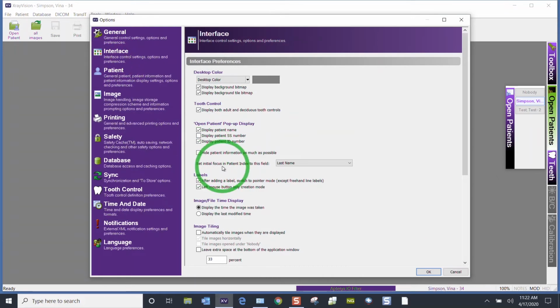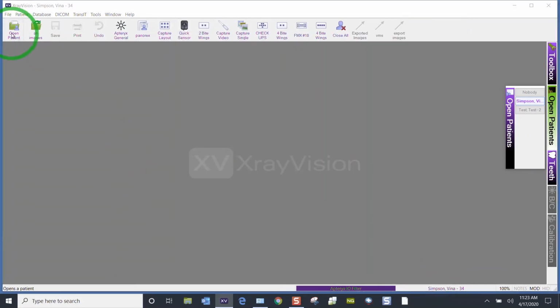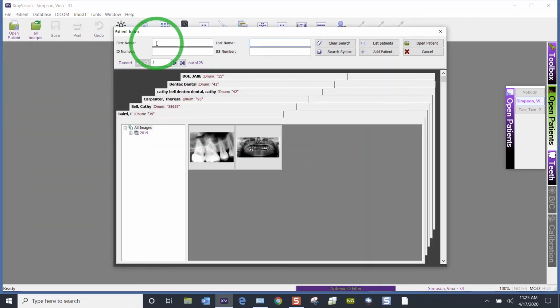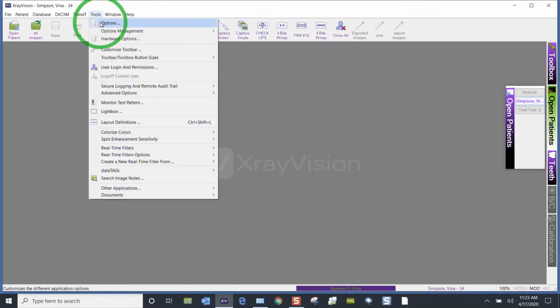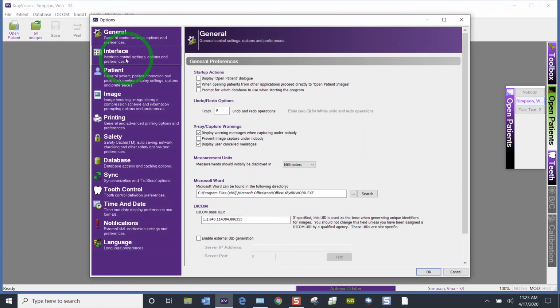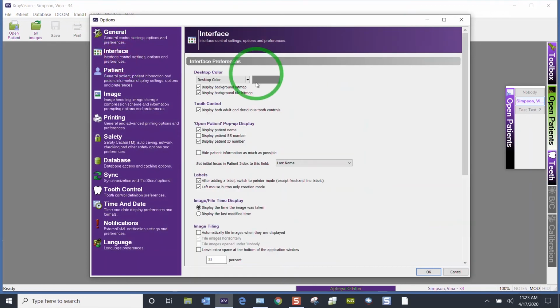And set initial focus to patient index field to last name. Maybe you prefer the first name or the last name. It's completely your call. When you're searching, if you're ever searching here in Open Patient, you see it's got first name, last name, and it's prompted to the last name. That's where the cursor is. Do you prefer that to be the first name or the ID? Tools and Options, left clicking on both of those, and left click on Interface.